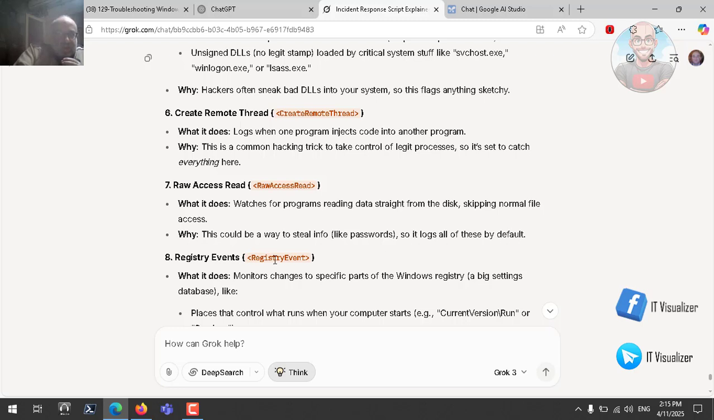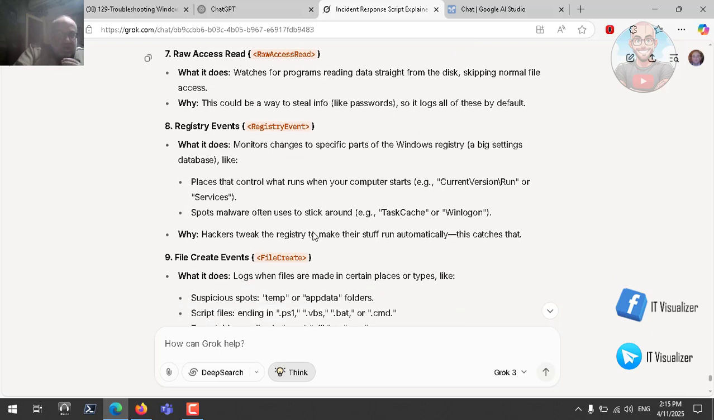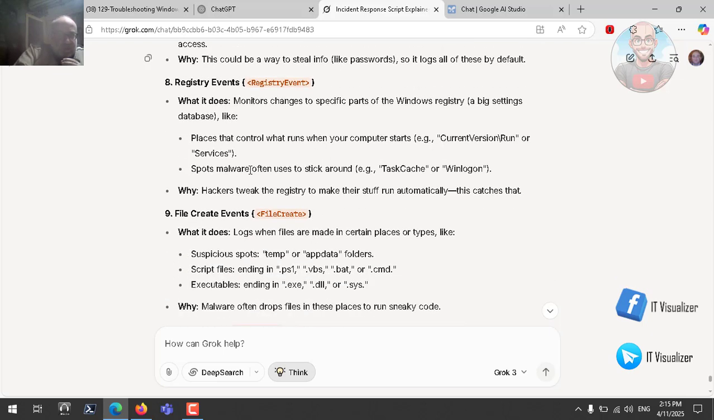Registry event. What it does: monitors changes to specific parts of the Windows registry, a big settings database. It watches places that control what runs when your computer starts, like CurrentVersion Run or services. I think this is the auto-start programs, spots malware often uses to stick around. Also Task Cache or Winlogon. So I think this is the auto-run programs, but from the registry. Why? Hackers tweak the registry to make their stuff run automatically. This catches that.